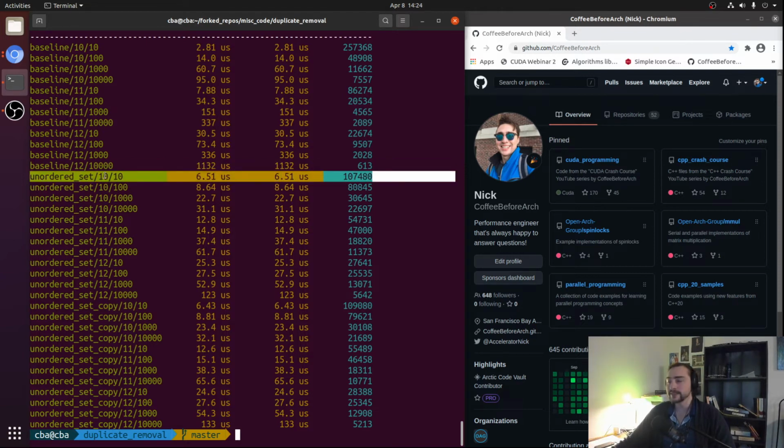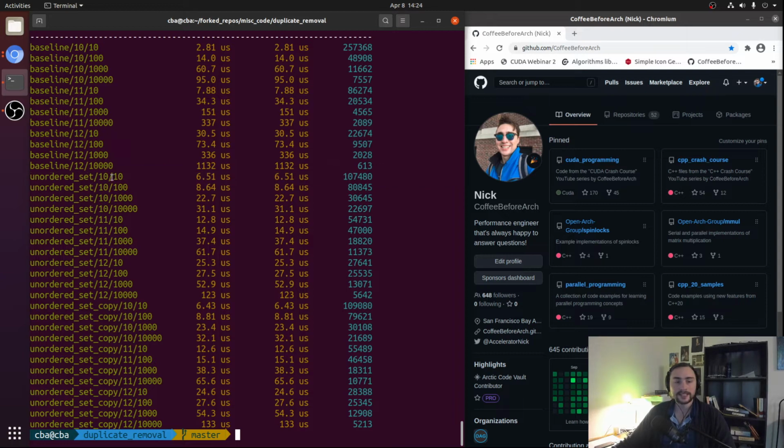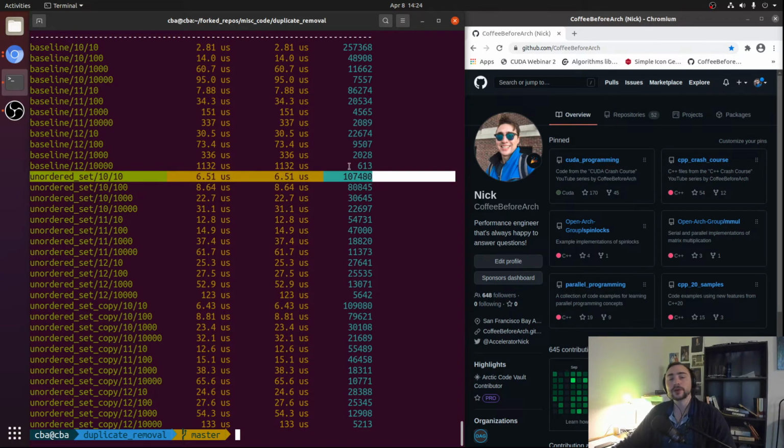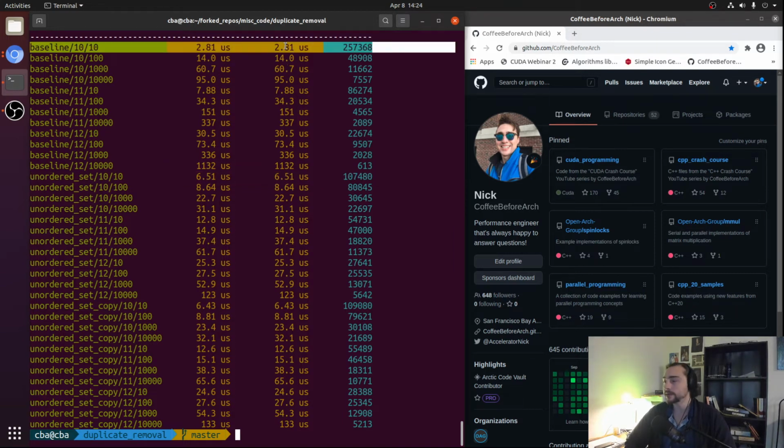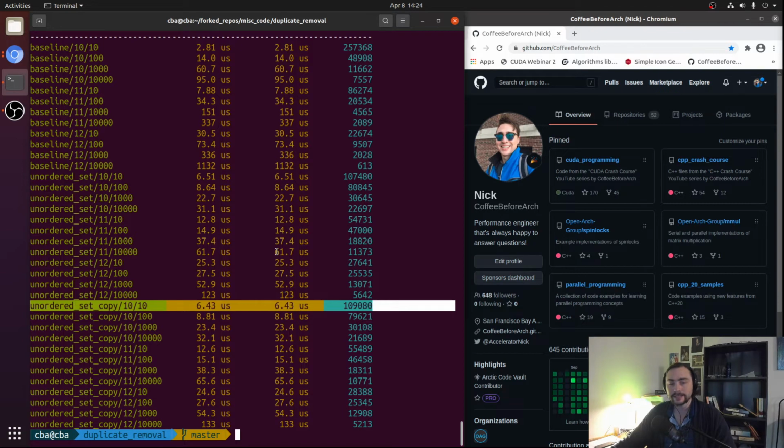So our 2 to the 10 size vectors with random numbers only between 0 and 10 took about 6.5 microseconds, which is actually slower than our brute force implementation that only takes 2.8 microseconds, right? So unordered set isn't off to a great start. An unordered set copy is around the same as unordered set. It's about 6.4 microseconds. Okay, so what happened, right? We have something that's algorithmically better, but the actual performance isn't that great.